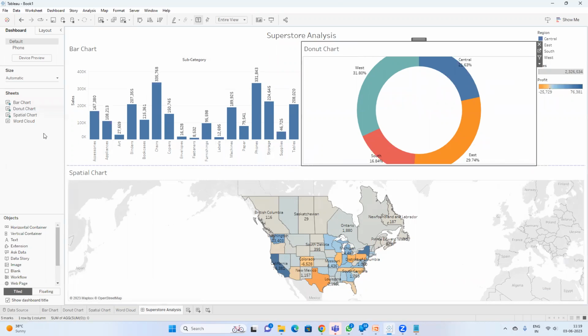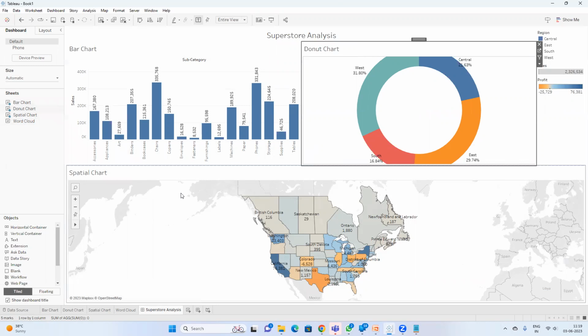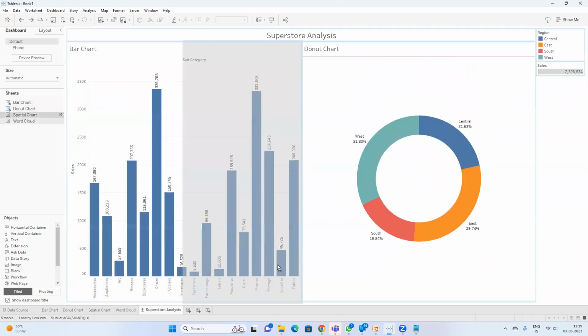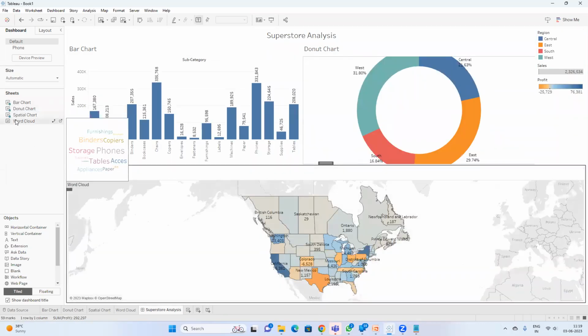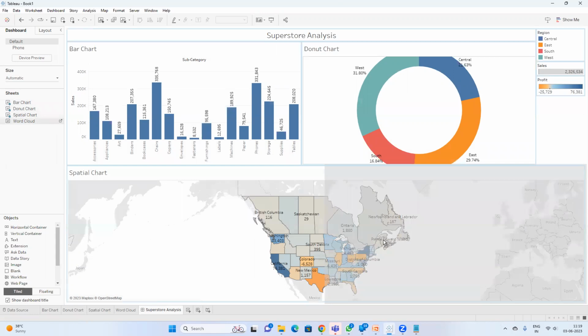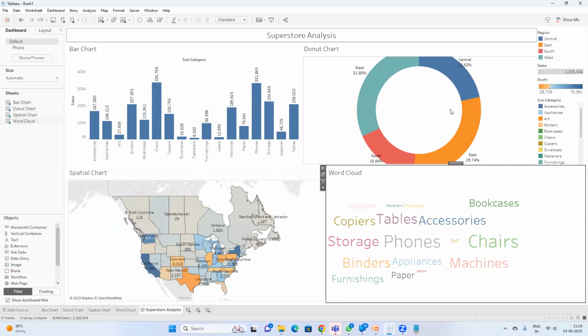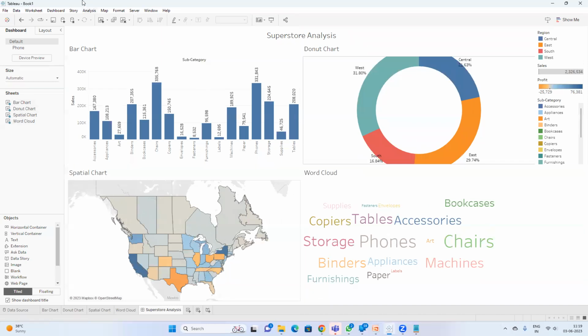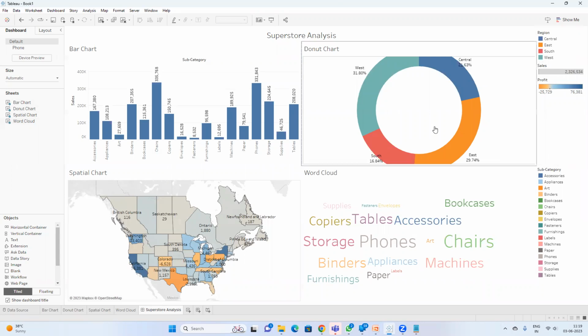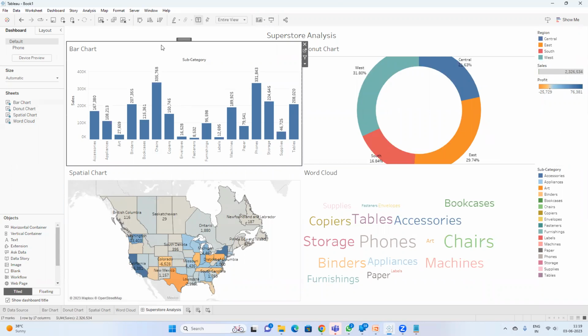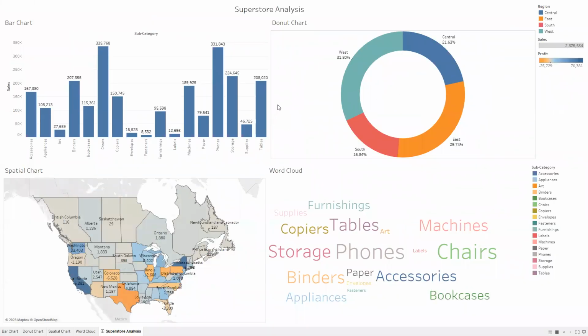So let's keep, okay, now let's keep the word cloud as well. When you have an even number of worksheets, the size is distributed equally for each and every worksheet. This way we can see the size is distributed equally. Okay, let's keep it here. Now for each and every worksheet that you see, it has distributed equal sizes for everything.